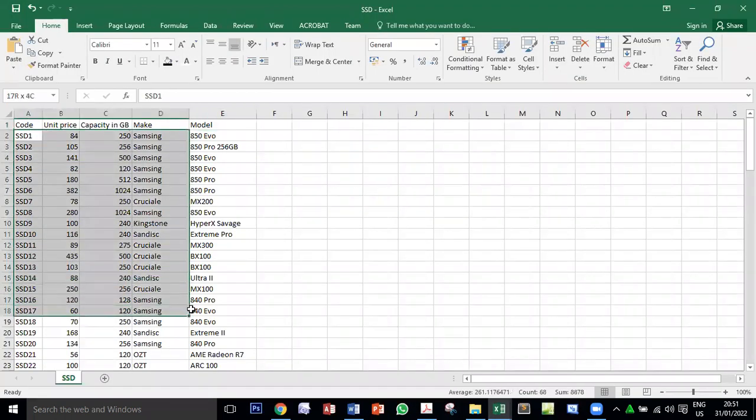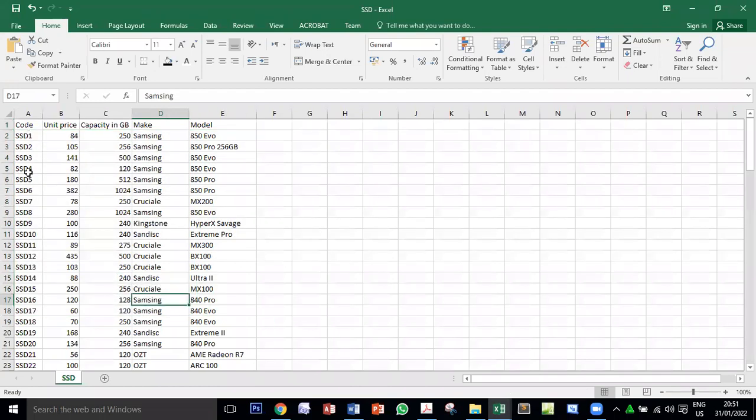As this file is a normal vertical table, a normal table that consists of columns, I will do VLOOKUP on this column. Column index number 2 will get me unit price. Column index number 3 will get me capacity in gigabyte, and the make. Column index number 4 will get me the model. It is VLOOKUP because the table is vertical. Once in an exam, I had the table horizontal and I had to do HLOOKUP. Now I will do VLOOKUP.